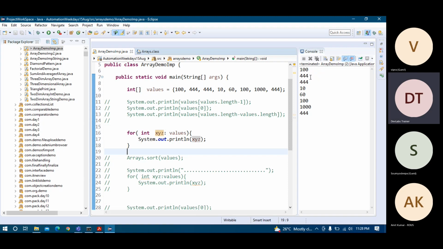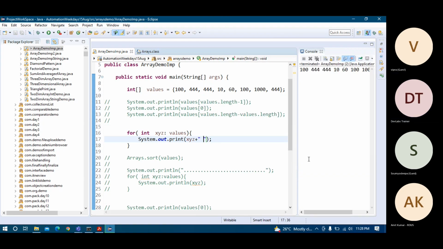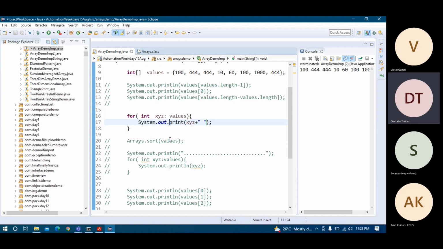So it breaks into multiple lines. If you want to print in the same line, you can use the print method with some spaces. Plus some space. So it printed in one line. So this is one way. And if you have to sort the array, you have a method called Arrays.sort. What you do, you just sort it and try to print again.